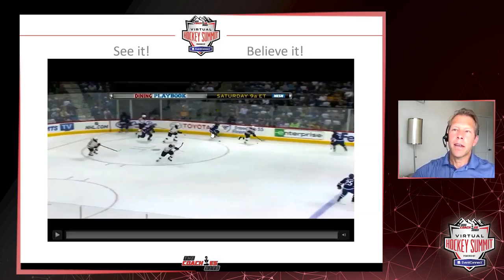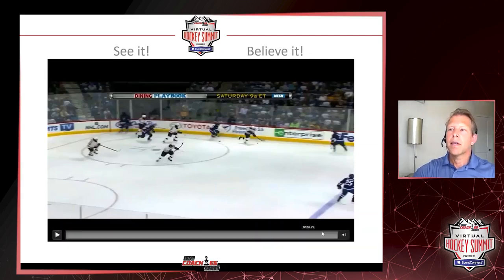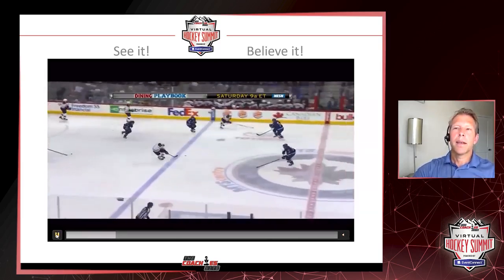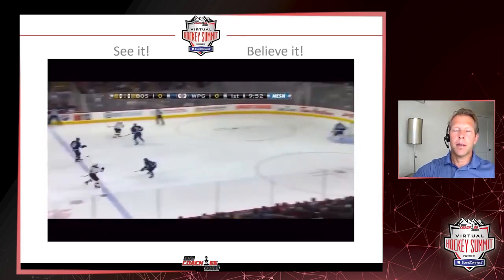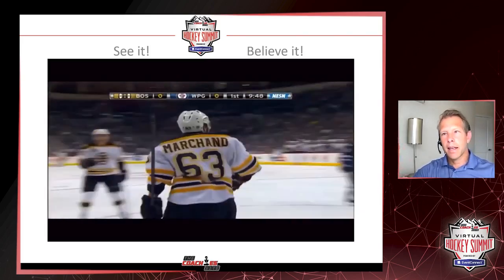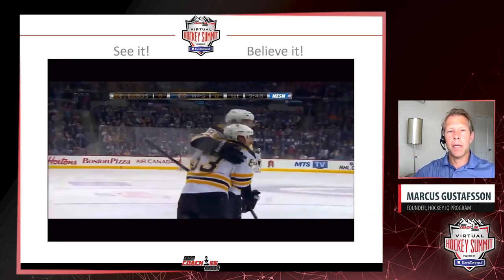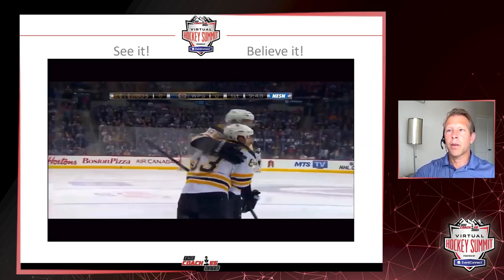So here's an example of a mental model, and I call it see it, believe it. We saw this a few years ago, where something happens and players see how somebody solves a problem, and then others pick up on that. So we've seen players banking the puck off the backboards and skating around to beat the defenders to it. Once we saw one do it, then you start seeing other people pick it up.